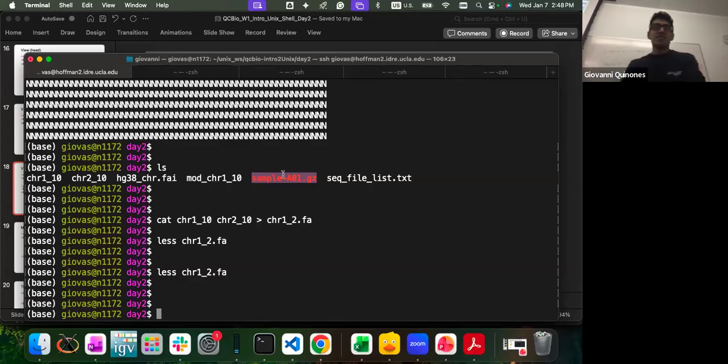In principle, you can name it anything you want. Here, I'm naming it .fa because it's a FASTA file. But yeah, you can name it whatever you want. You don't have to.